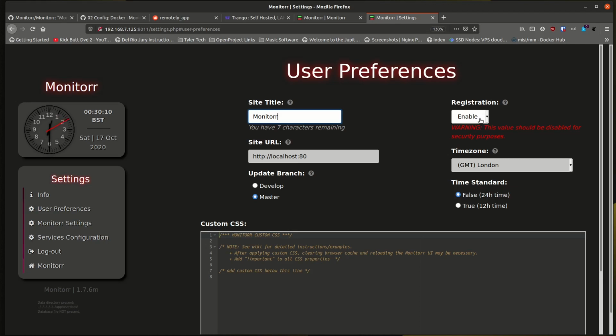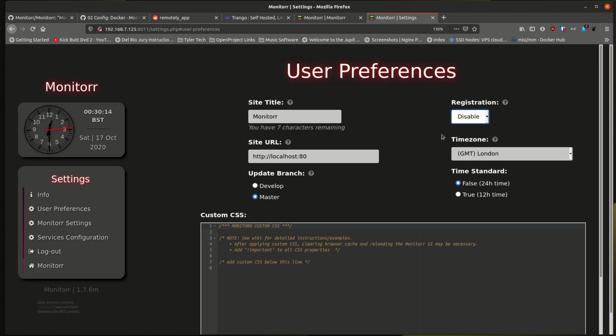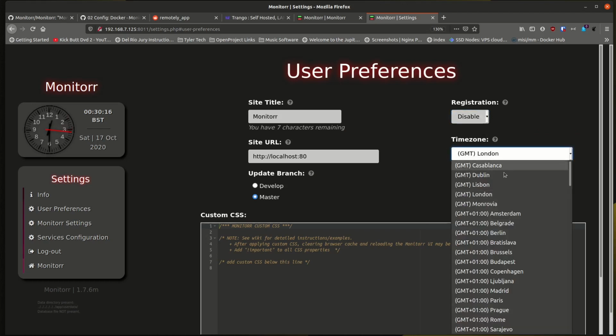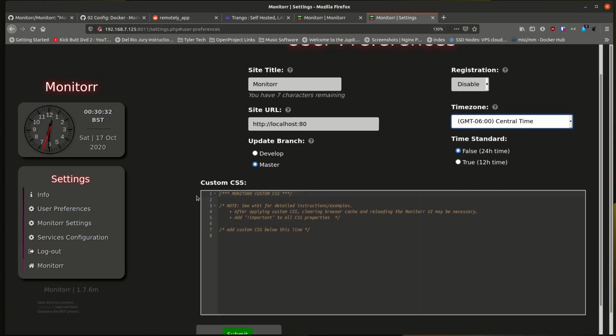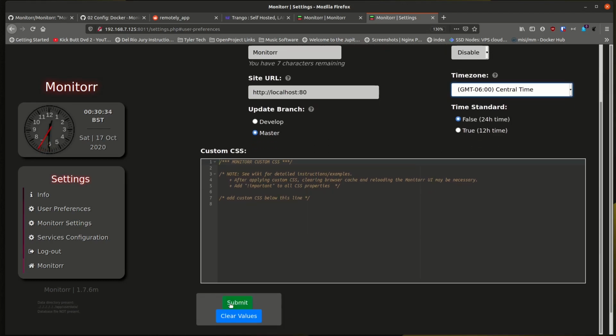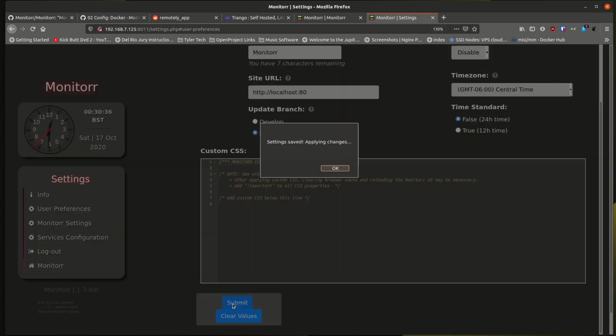And then registration, enable or disable. So for security, they say you should disable this. So we'll just change that to disable. And then here it's London. That is not the time zone that I want to be in. So I'm just going to go down here to -5, I believe is where I'm at. -6 Central Time, which is great. And then 24-hour time, or do you want 12-hour time? So pick whichever you want. I don't know why it says false and true. And then click on submit when you're done.